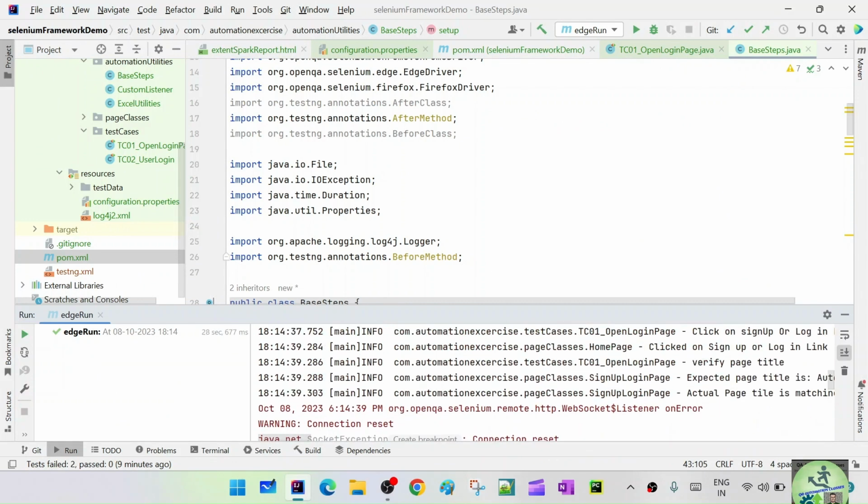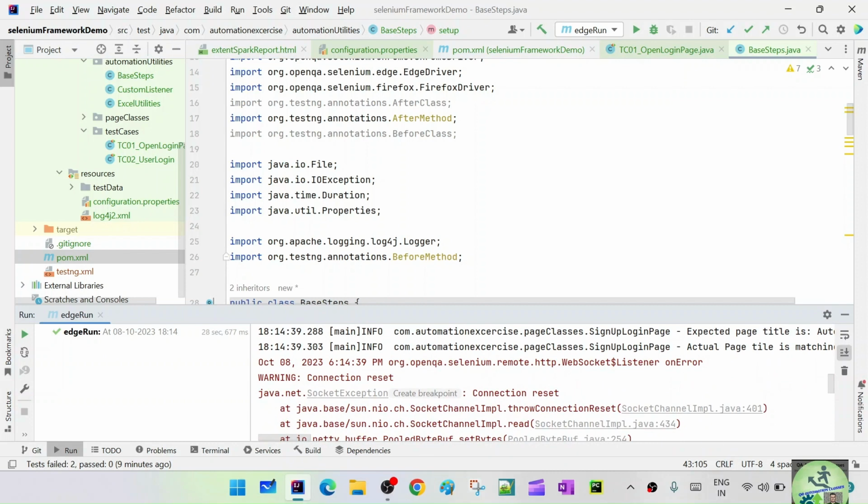Here it is showing connection reset. When the internet is a bit slow, sometimes you will get this, but if you have a good internet connection, you will not get this. The connection is getting reset in between actually.